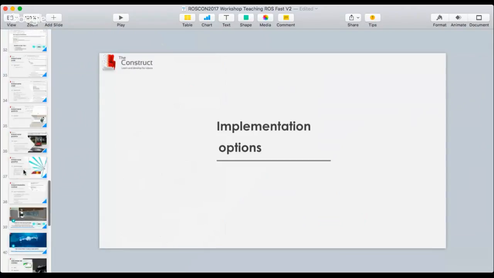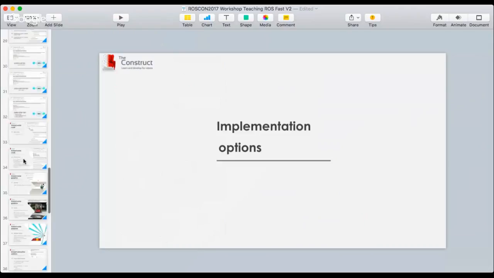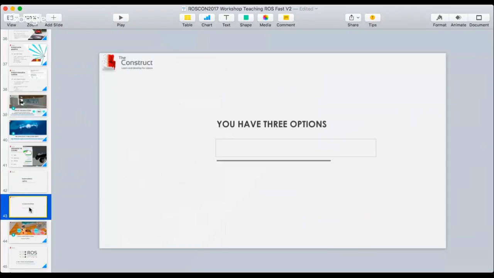So we have everything. Now we have how to create the syllabus, how to create the simulations, and how to organize all that material. Now you have to provide that to your students. So what options do you have in order to do that? You have three options.